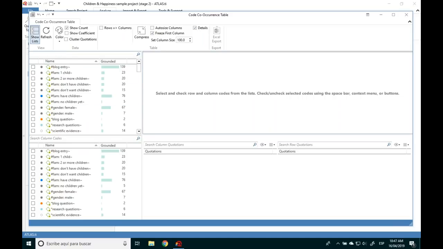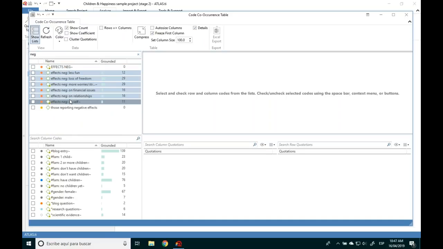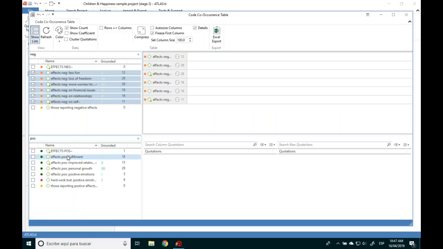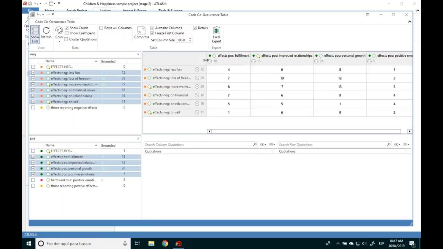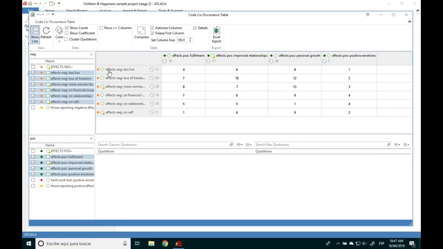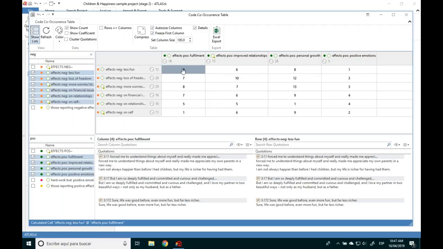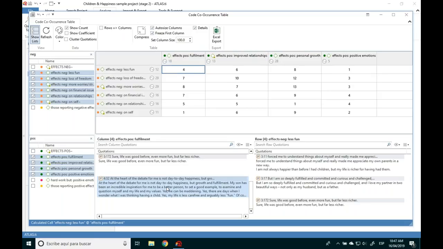So let's take a look at an example here. Throughout our study, we identified a series of positive and negative effects of parenting that people mentioned. And so we just mark the codes that we want to put in rows and columns. Atlas TI creates the table for us. And so now we can see, this code co-occurs 4 times with this code. If we click on the cell down below, we'll see the quotations where we have these co-occurrences. So in 4 instances, these two codes were on the same piece of data. We can see them here.